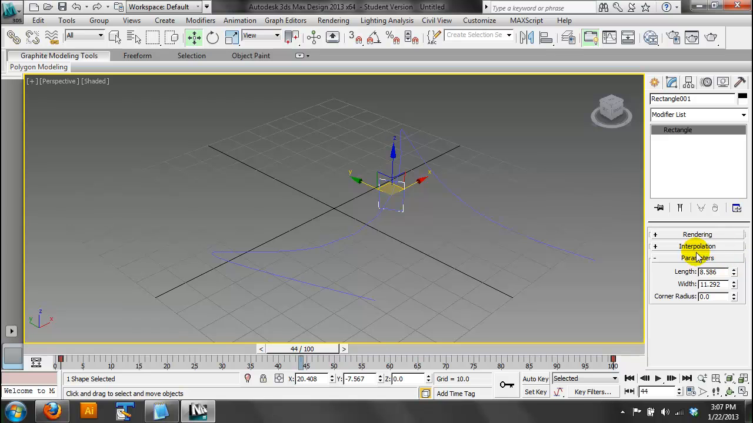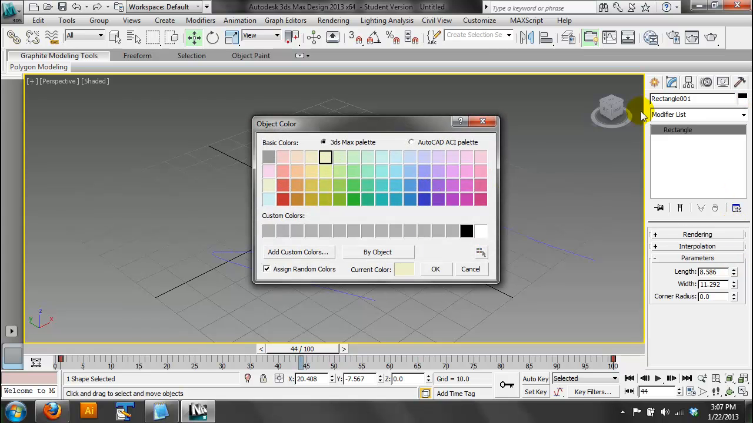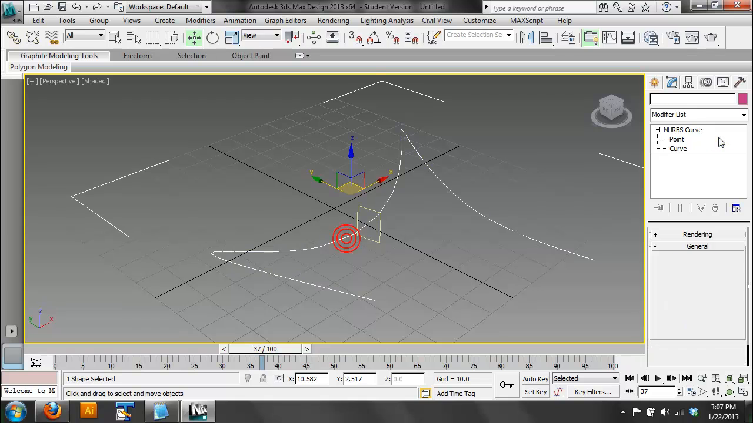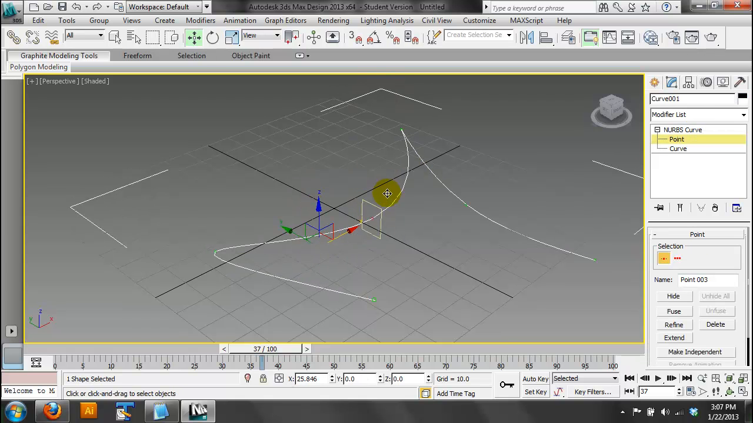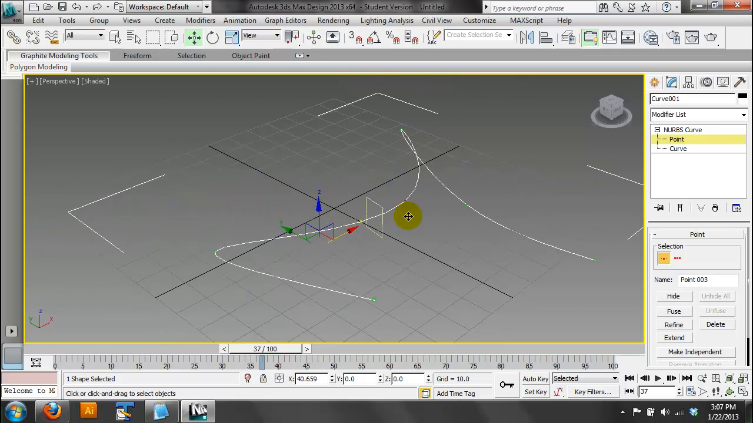Let's do something with that. You can always change the color of stuff by clicking on the little icon in the corner there. There we go. Easier to see. Okay, so if I move the path, it's going to move that thing parametrically. That's kind of cool.